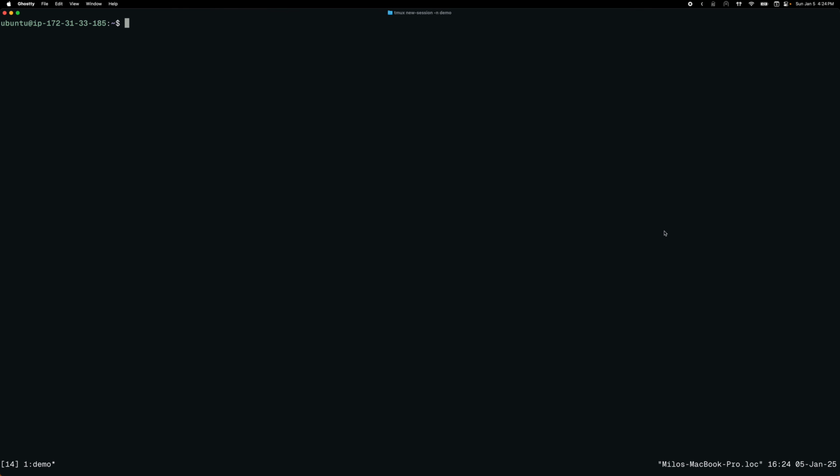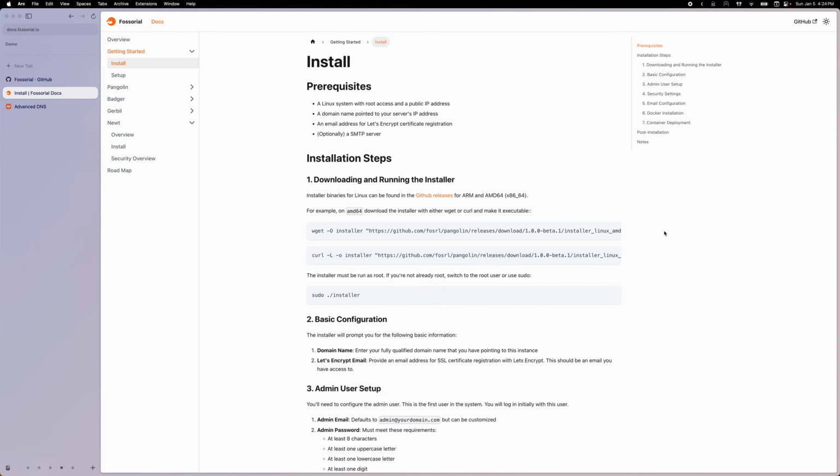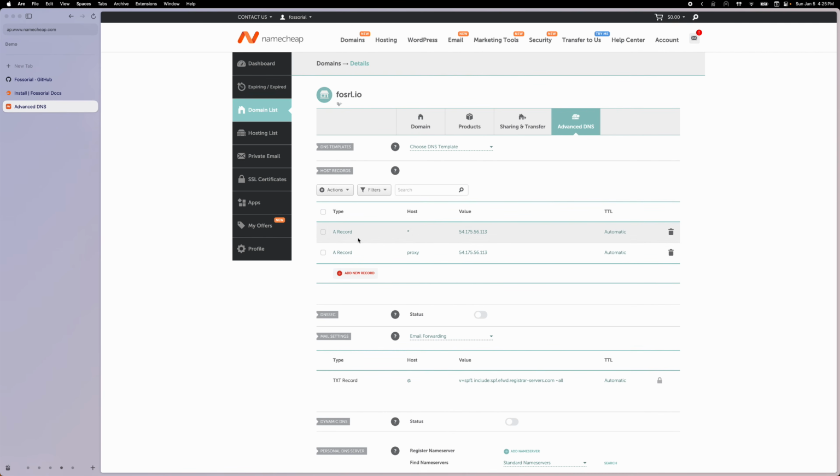So the prerequisites for my installation are: I already have a VPS running in the cloud. This is just an Ubuntu server. It has a public IP address with ports 80 and 443 exposed, and then I do have a domain. My domain that I'll be using in this tutorial is fossrl.io, and I've already pre-set up the DNS records to work with Pangolin.